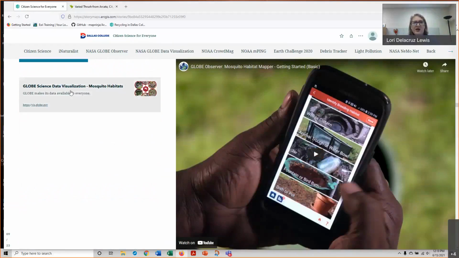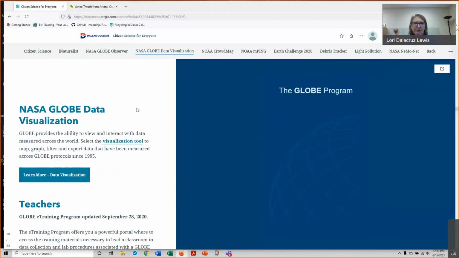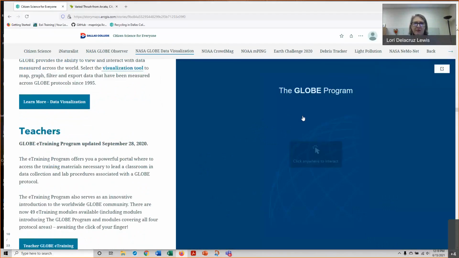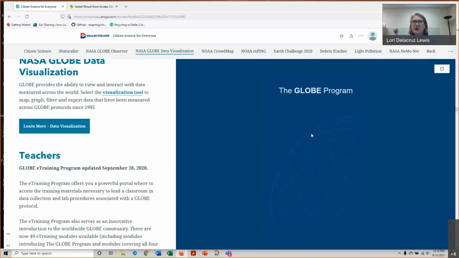And then this actually is the data. So I have a link for you in that Word document of the data that you can download for the mosquito habitats. And then this is the visualization that is available for the GLOBE program. And it looks like my bandwidth is not going to allow me to get in here, but you can choose what you want to see.